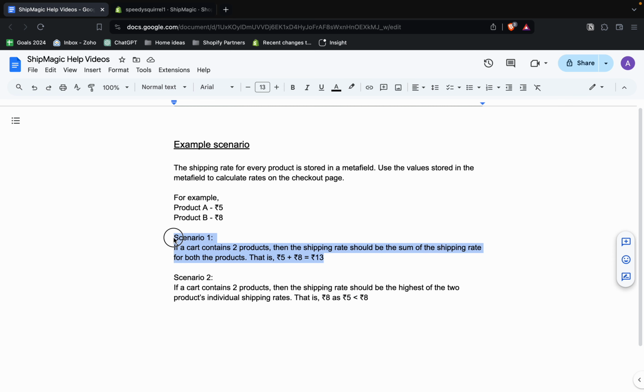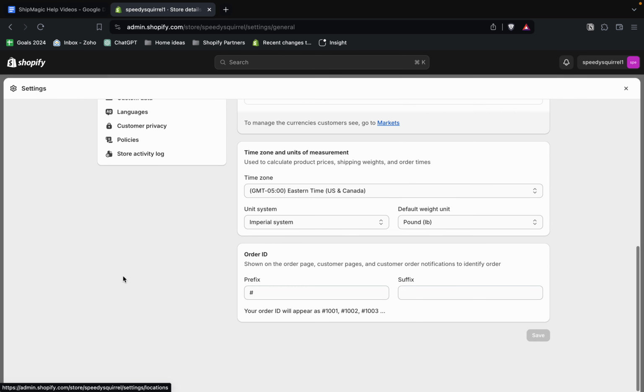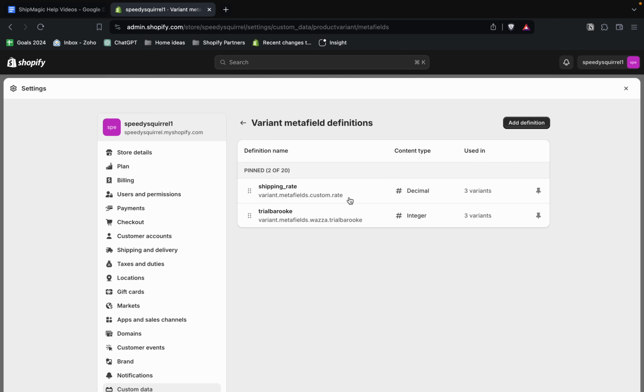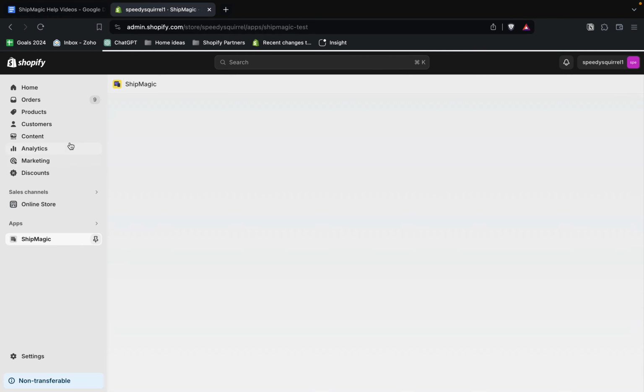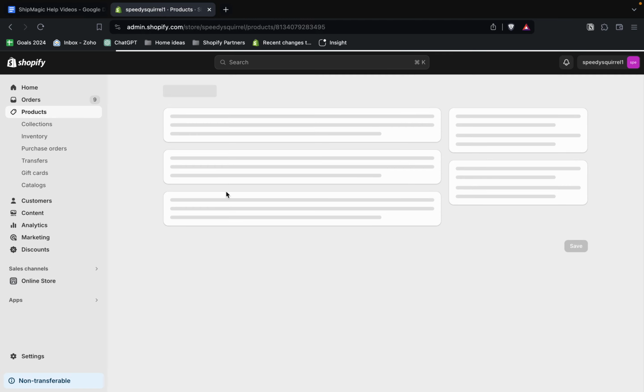We will first set it up for the first scenario. So let's go into our store admin panel, go into settings and then into custom data. Let's first try to create the variant meta field. So we'll go into variants, and as you can see, I have already created a variant meta field by the name of shipping rate. This is what you need to do if you haven't already created one. Once this is done, you can go into your products and start assigning values to this meta field.